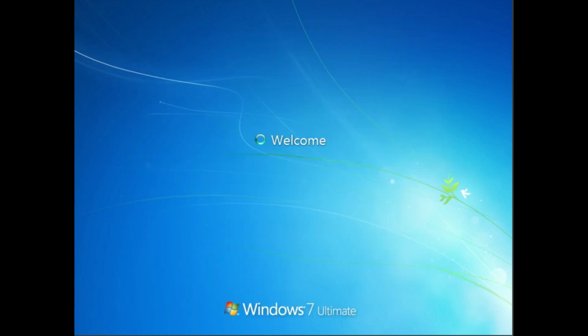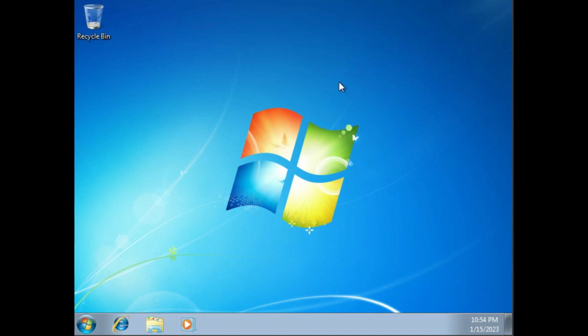Now we are in Windows 7. I'll wait for a bit, give it a little bit of time, and it should boot into Windows 7. There we go. So now it's booted into Windows 7.